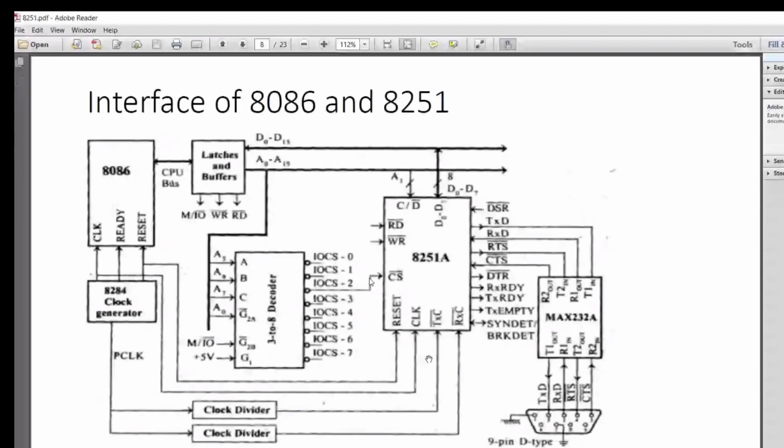So you understand this 8251 is a transmitter and receiver. So a transmitter clock is needed and a receiver clock is also needed. Then whatever resets this 8086 is also going to reset this 8251. And then ready is also given to this ready. This is for slower devices that require it, but this is synchronized with our 8086.